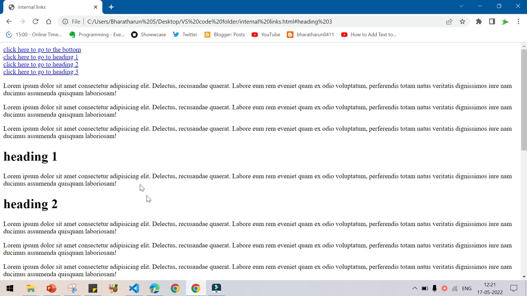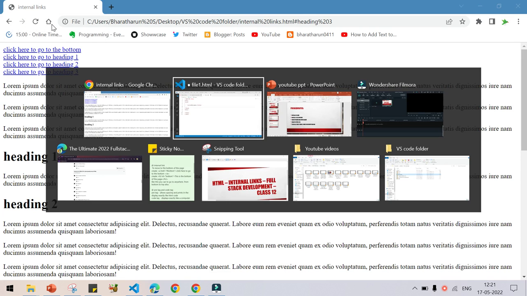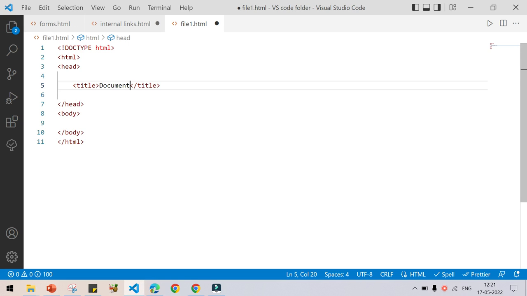Next we go to our web page. The first thing which we have to create is the topic of this web page, the title. I have put the title as internal links, so we have to create the title. Go to the title element and delete this document, because by default the VS Code editor has given the title as document. Now delete this and give your own title, internal link.